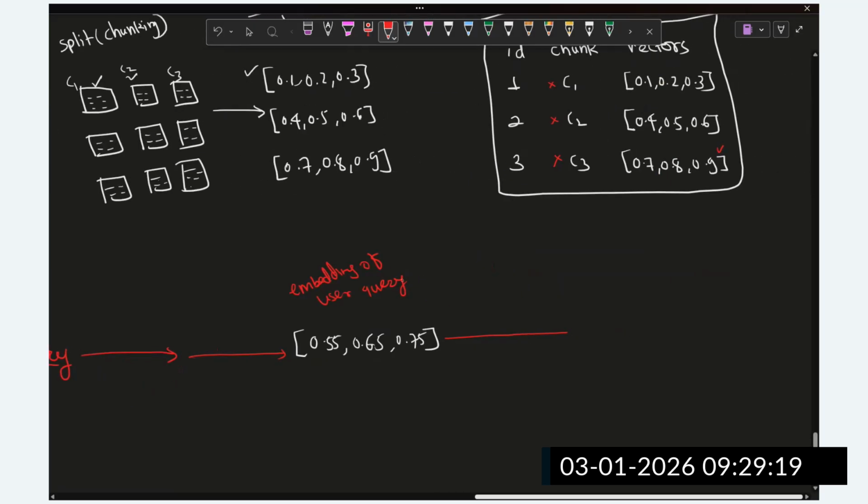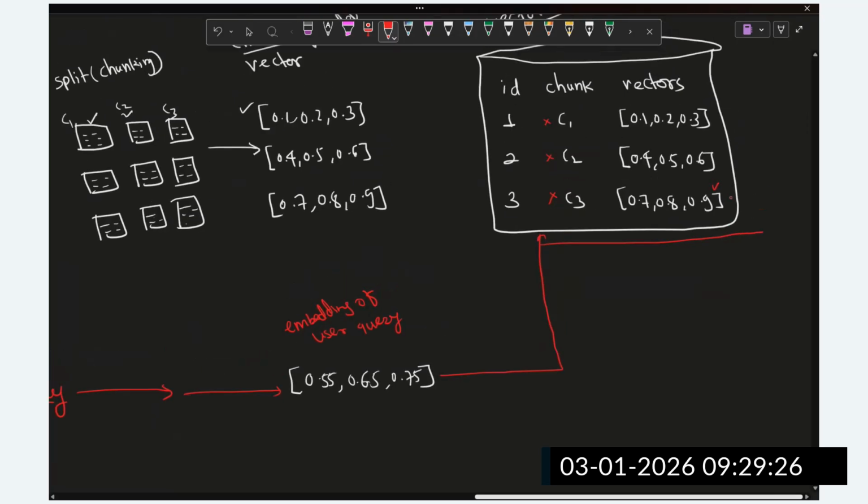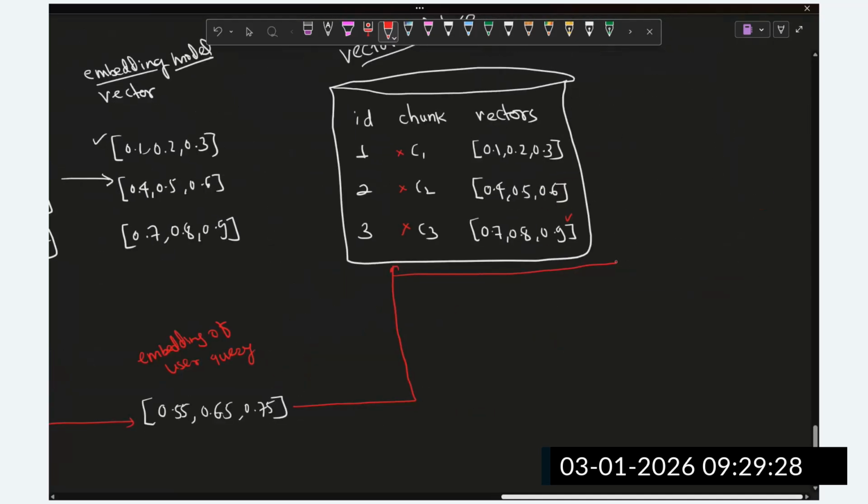It will hit this knowledge base, and it will search on each of these vectors. It will search on this vector, and on these vectors. Okay, it will search, right?